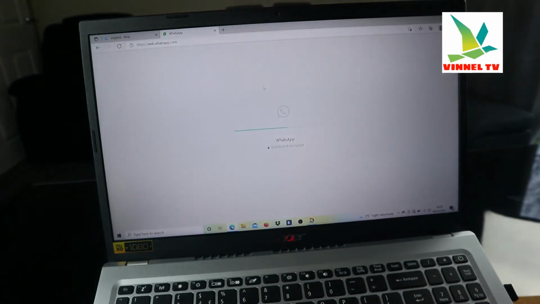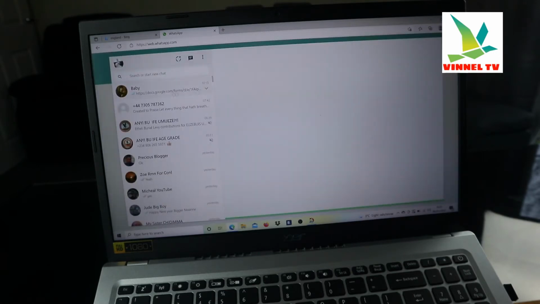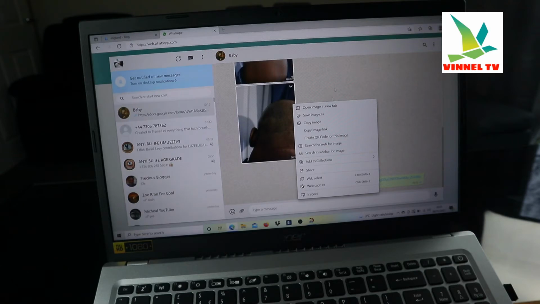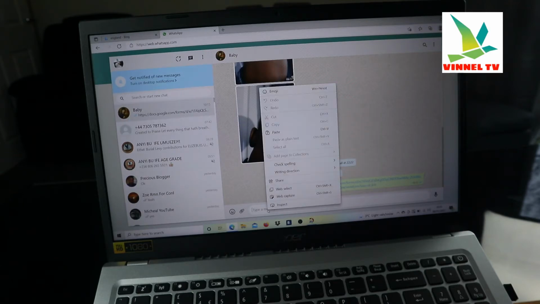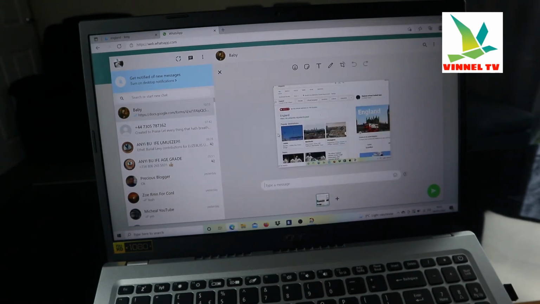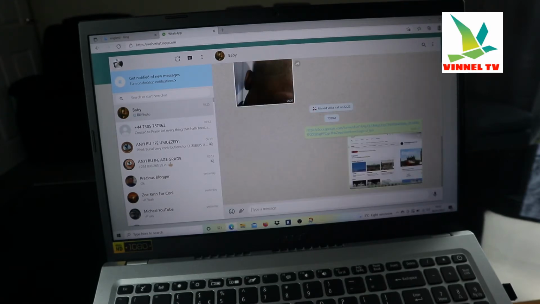This is WhatsApp. Okay, it's already copied, so I'll just go to my WhatsApp and I'm just gonna send this to, let's assume, here. Okay, so what you have to do is right click and click on paste, and that's the image you snipped. It's right there. So you just click on the send button and it's gone right through.